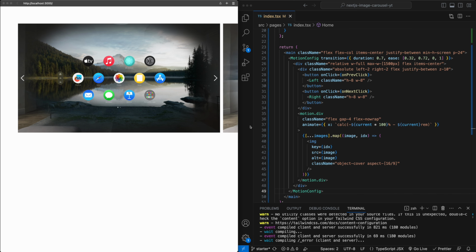Now, another quick animation we're going to add is for the opacity of all of the non-active images. You might remember from the Apple page that the images that were not the primary one at any given time were faded out. So we're going to apply that as well. For that, we need to convert this image tag to be a motion image. And then inside of this, I'm going to add an animate property.